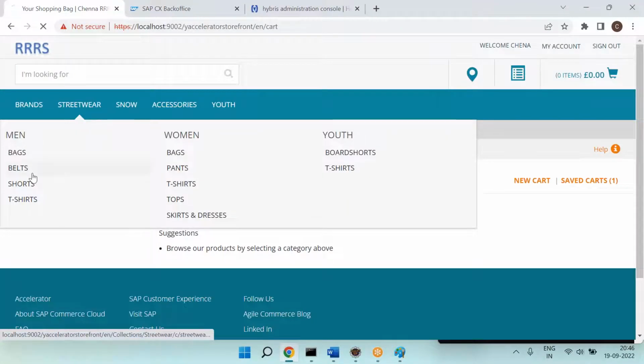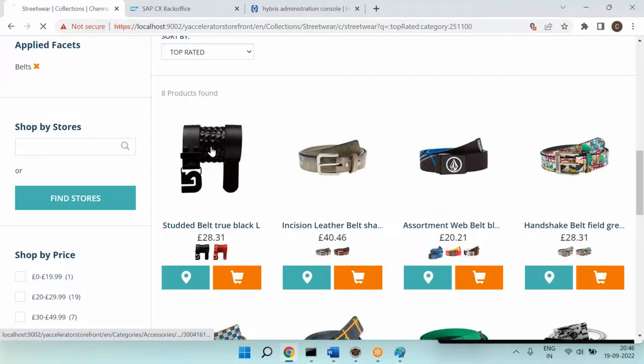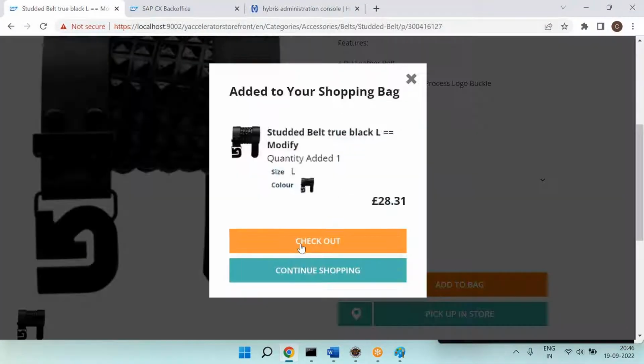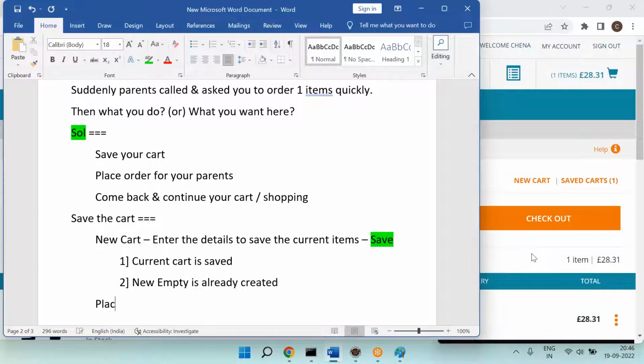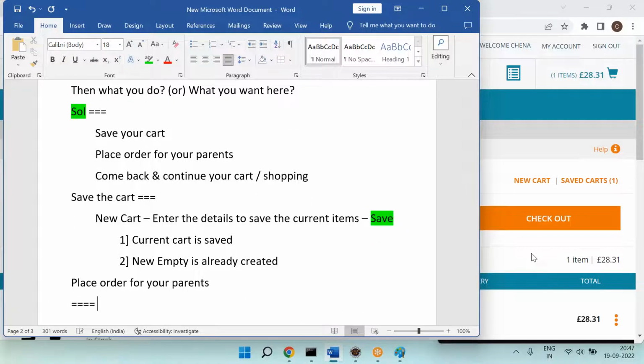Now I can place the order for my parents. Let's say this is what it is, and he wants this item. Then add the item to cart. So you can see the same empty cart is used right now, and place the order. Okay, so then place the order for your parents. That is done. Now you need to retrieve your cart and continue the shopping.